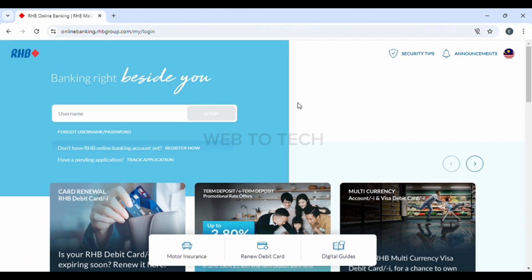Now on the left side here, you can see the designated username box. You need to enter your username here. And if you don't remember username or password, you can click on this option and then follow through. Once you are done with your username, you need to click on login.